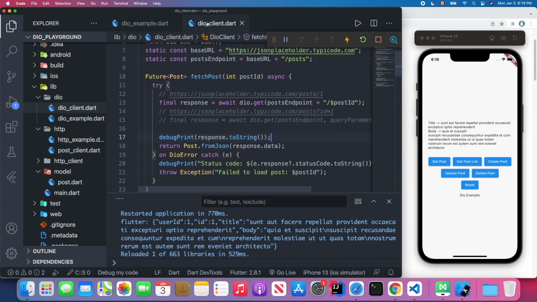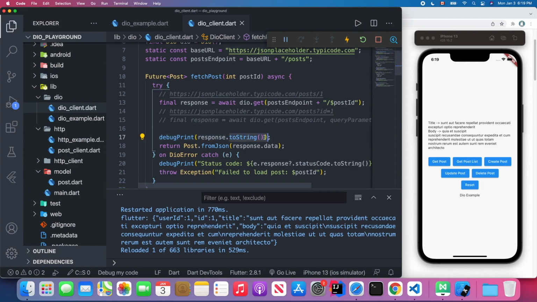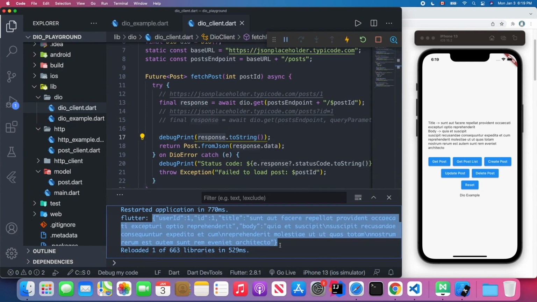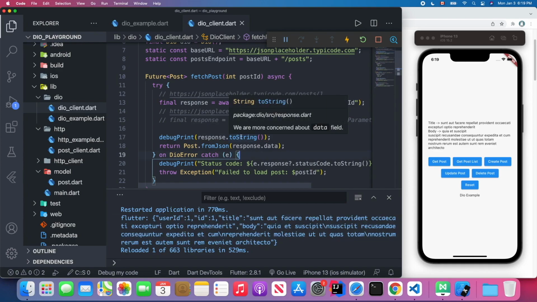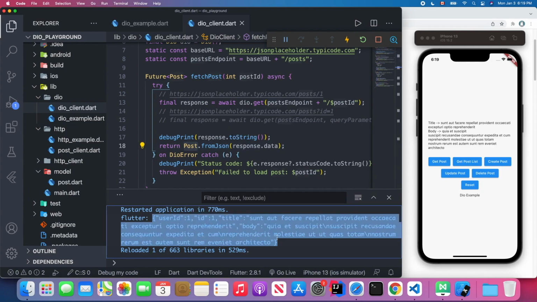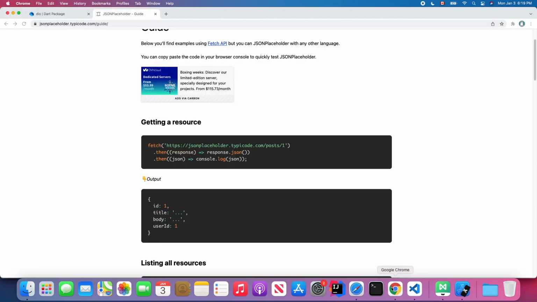Back to the Dio client. As you see, we print out the response to the console. We're using this toString method. We convert this map object to this JSON string, right? So if we don't use this toString, we could pass to this Post.fromJson named constructor, and we can build this post object by using this data. And this data actually matches the format shown in this documentation.